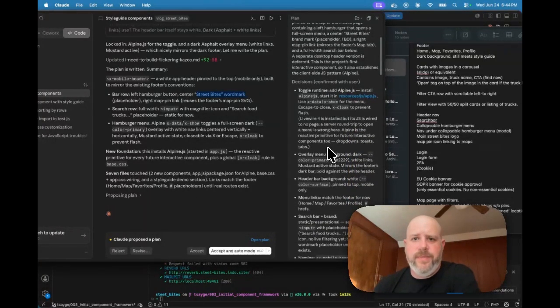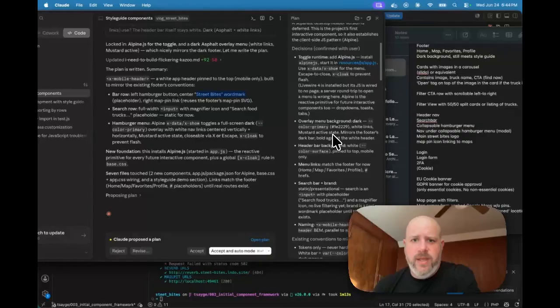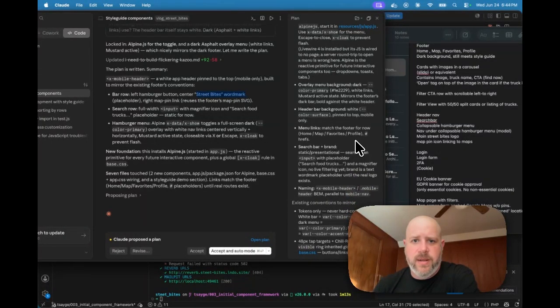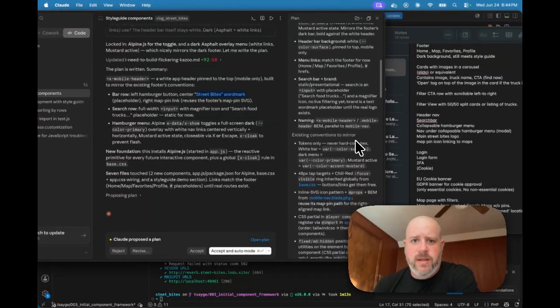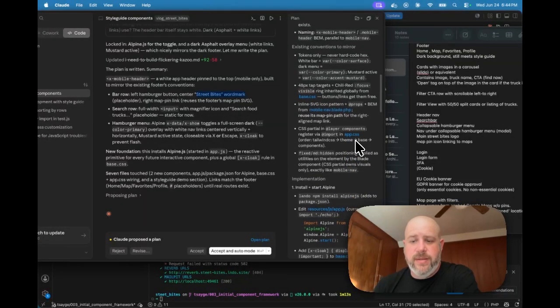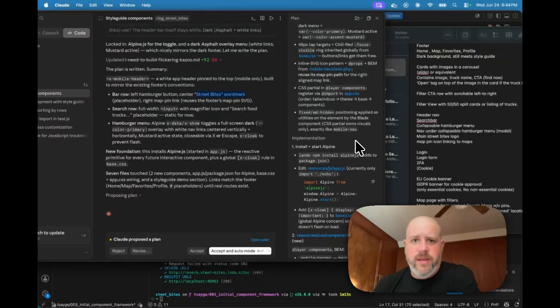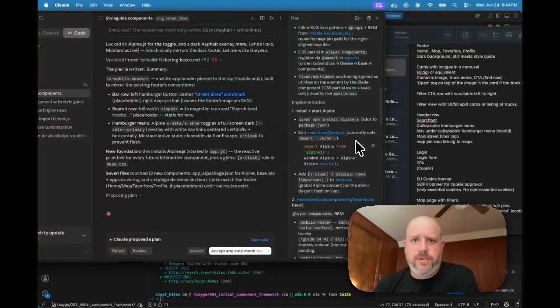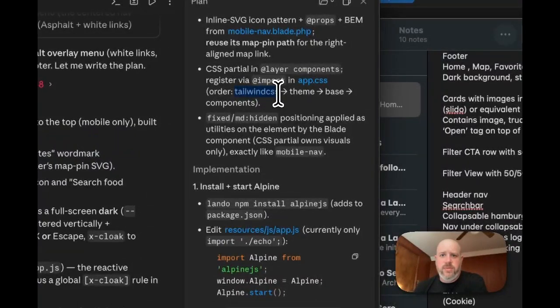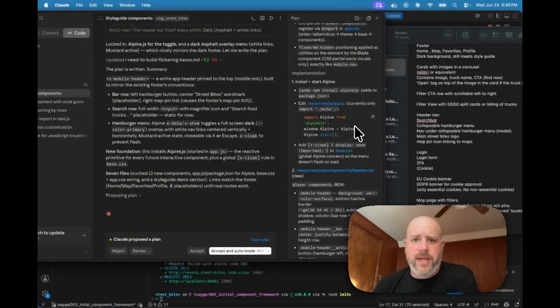Let's see. On run, it needs to add Alpine.js. That's a known expense. Pardon me. Overlay menu, header bar, menu links, search bar, and naming, never hard code values. Yeah, I hear you there. Inline SVG, CSS partial for the import for app.js, which is using Tailwind to build. That is fine. And we have to start Alpine.